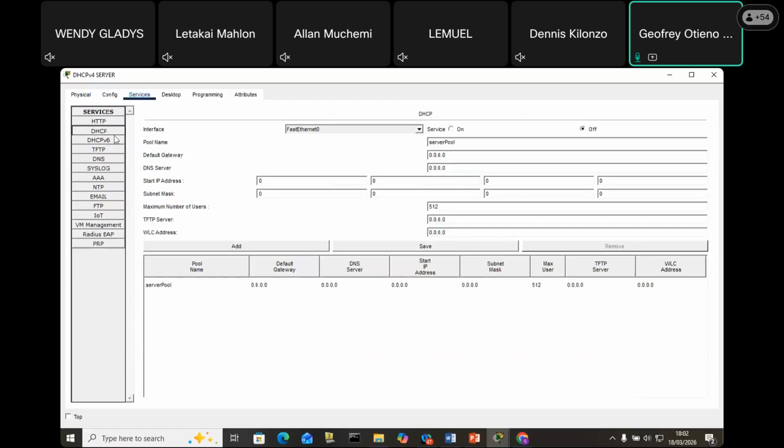Then the service must be enabled. It means it has to be on. The server pool, yes, you can set your own pool there, or you can just use the default one that is given here. But you can have your own pools, different pools, because you might be representing maybe different departments or different schools, for example. Then remember, you have the network address that you have been given.